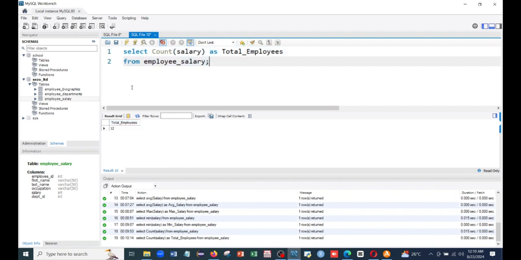So this is the way to do our various aggregate function calculations in MySQL.